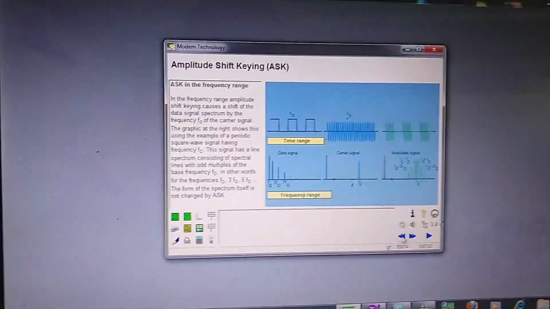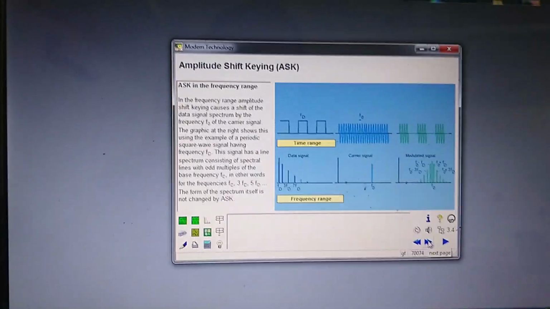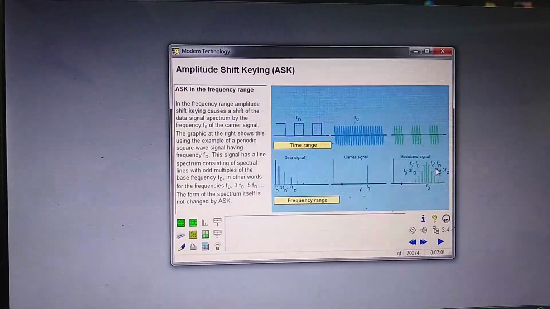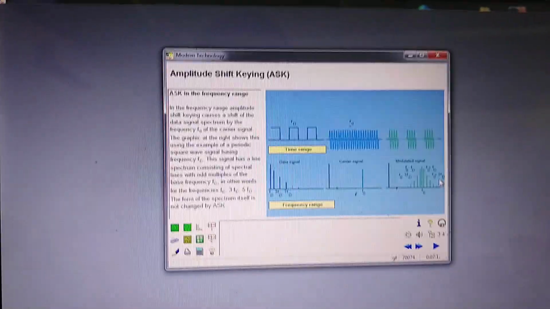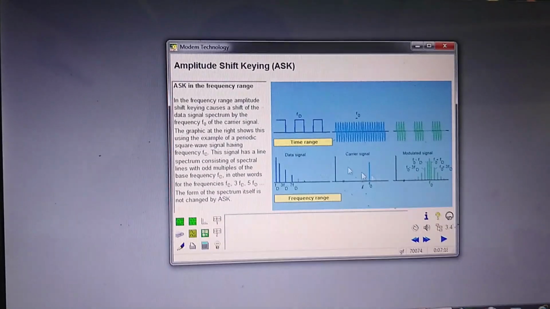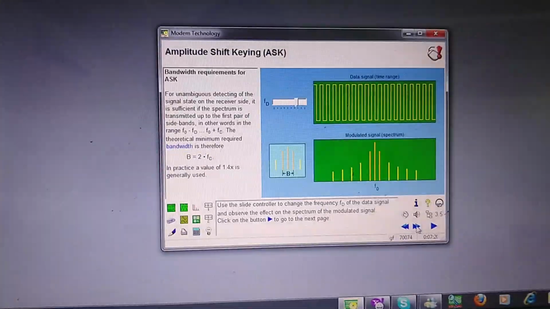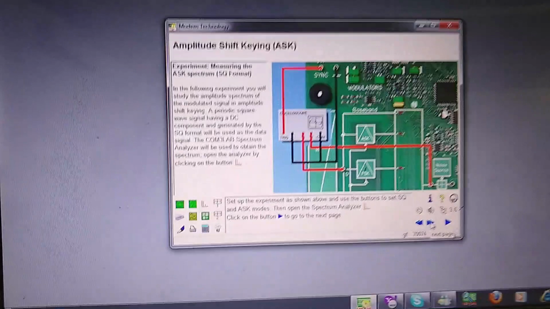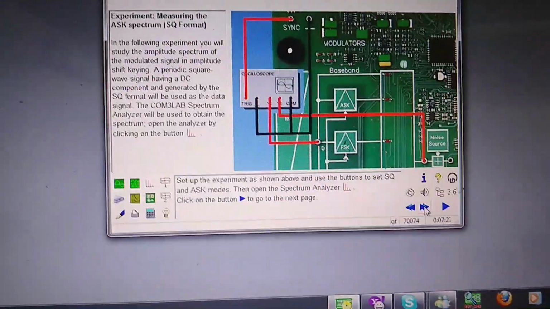So this is what you will get. Okay, you got the output like this. Go to the demodulation part. F0 plus FD, F0 minus FD, F0 plus 3FD, F0 minus 3FD. Okay, this is the data spectrum, and this is the carrier signal. So this is the demodulation. Let us make the connection.